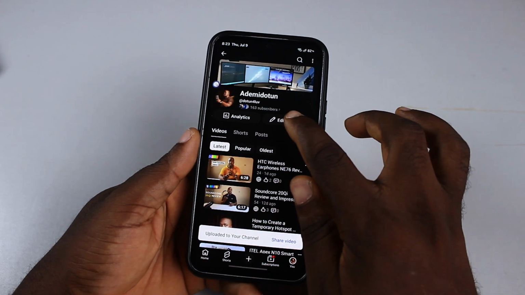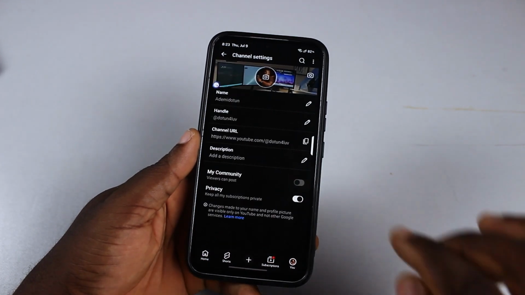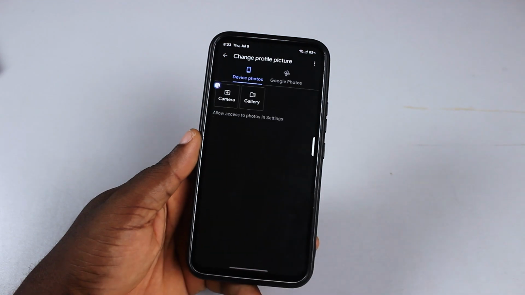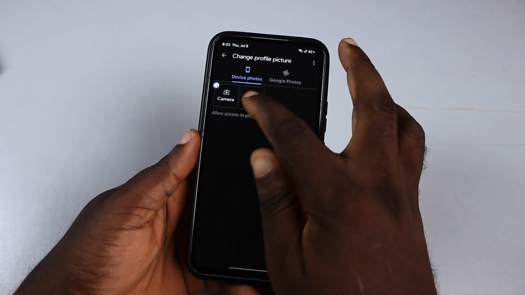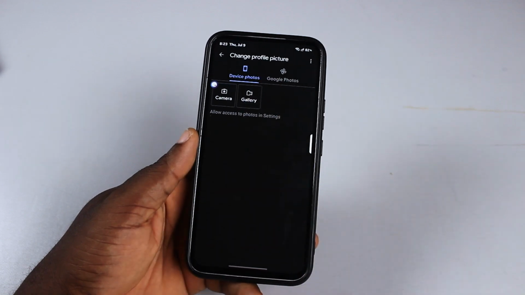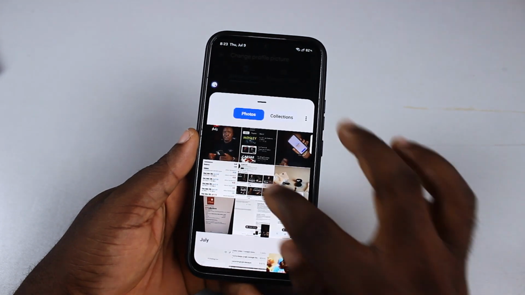Click on Edit Profile. Then you see your profile picture. Click on the camera icon. Select camera or gallery, or you can even go to Google Photos. So select your new profile picture.